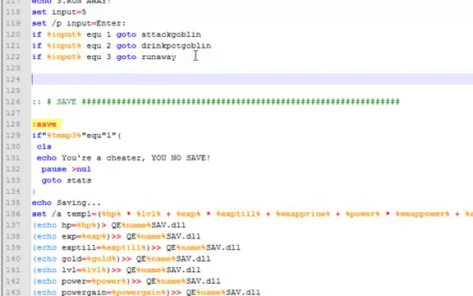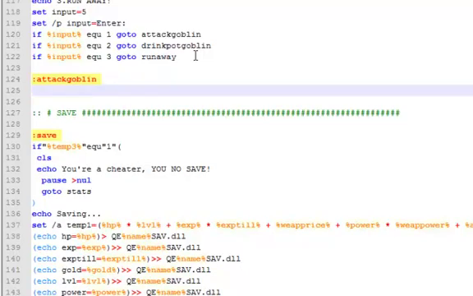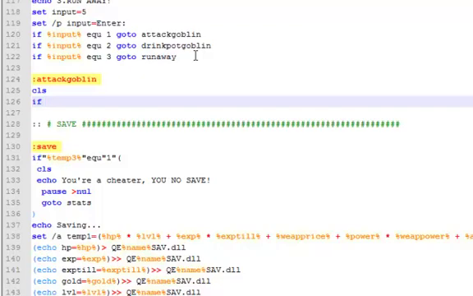Now that we have that, we're gonna get into the all-important attacking. Well, this requires a lot of math. So, attack goblin. CLS. If, this is where armor comes in. If armor is greater than or equal to 5, then go to attack goblin 2. What this does is, if your armor equals 5, then you go to attack goblin 2, because there was this glitch where it would deal a certain amount of damage, so that if you had 5 but it went to regular attack goblin, then you would actually gain health from it attacking you, which doesn't make sense.